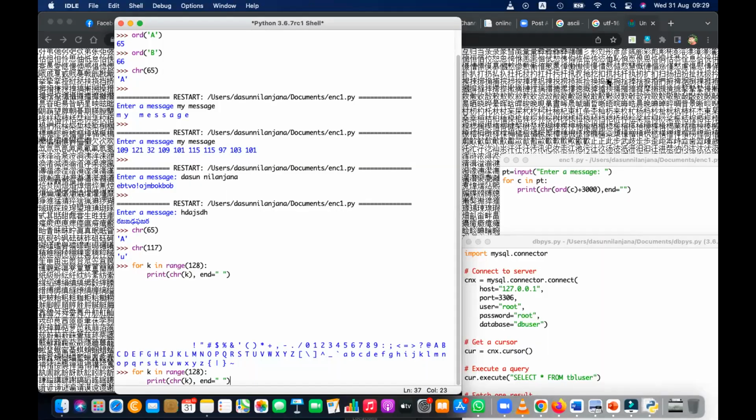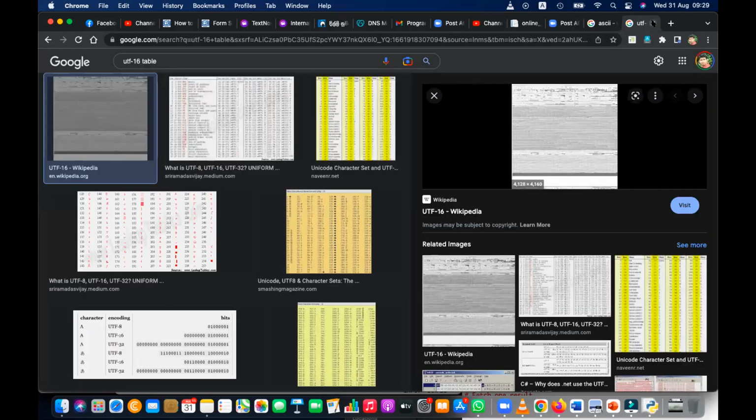Anyway, the first part of Unicode is also ASCII, right? That you need to remember. The first part of Unicode is similar to ASCII. Here A, B, C, D, E, F, A, B, C, D have the same values, 65, 66, right? The first part of Unicode is similar to ASCII. That is for convenience.